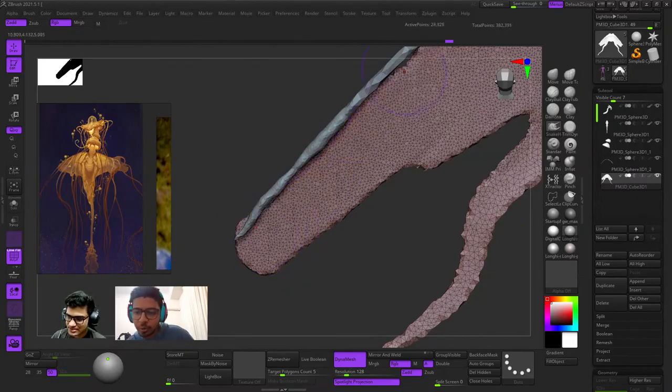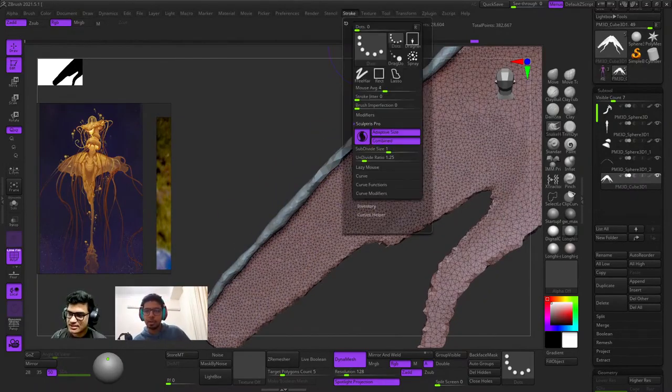How did you do that? Can you just show that once? That's damn cool. This thing, you turn on Sculptris Pro, right? Okay. Oh, okay. And that is all.